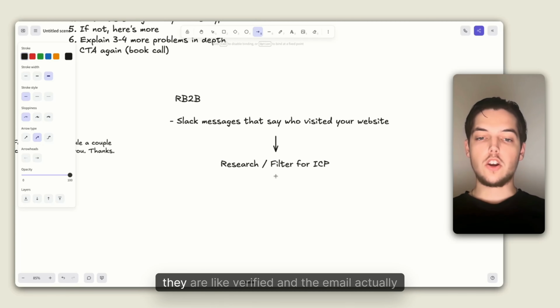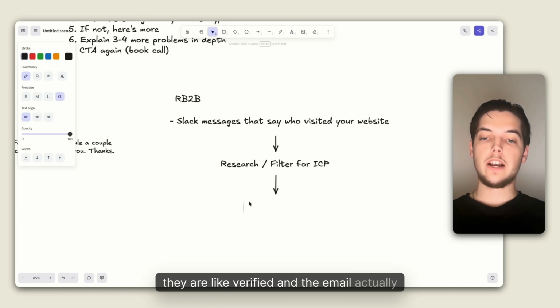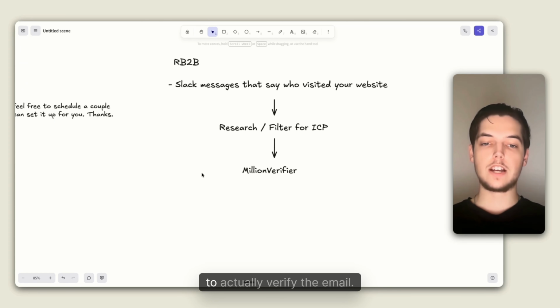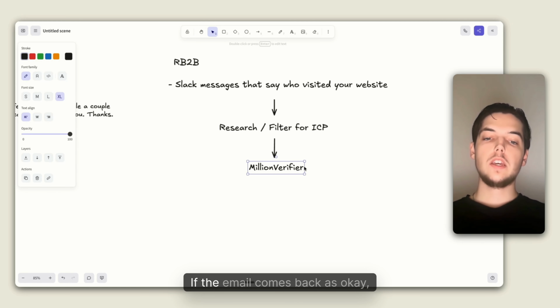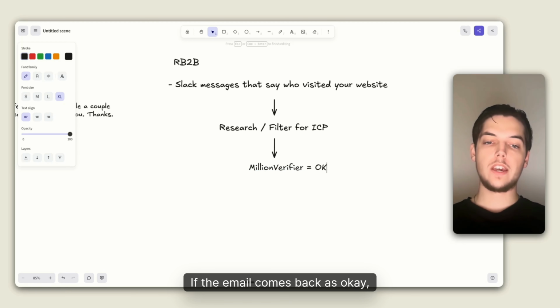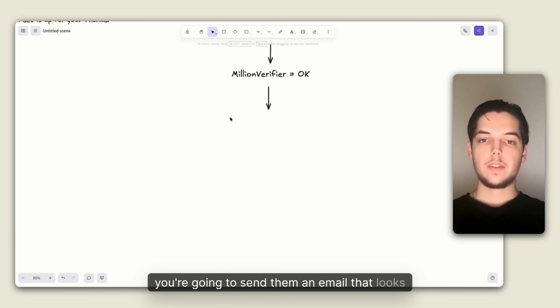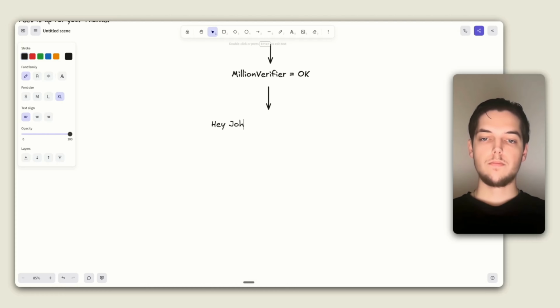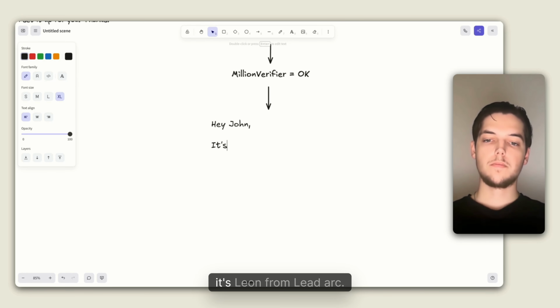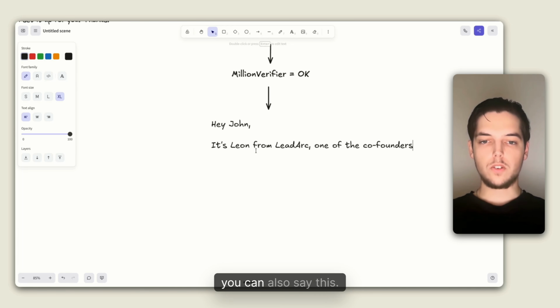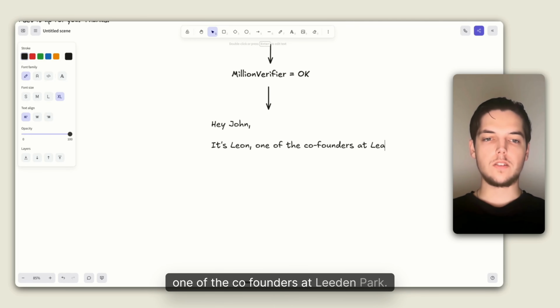But as soon as they are verified and the email actually exists, which you're going to use a tool like Million Verifier to actually verify the email. If the email comes back as okay, which means it actually exists, you're going to send them an email that looks something like this. Hey, John, it's Leon from Ledoc. You can obviously input your stuff here. One of the co-founders, you can also say this. All right, let me correct this. It's Leon, one of the co-founders at Ledoc.